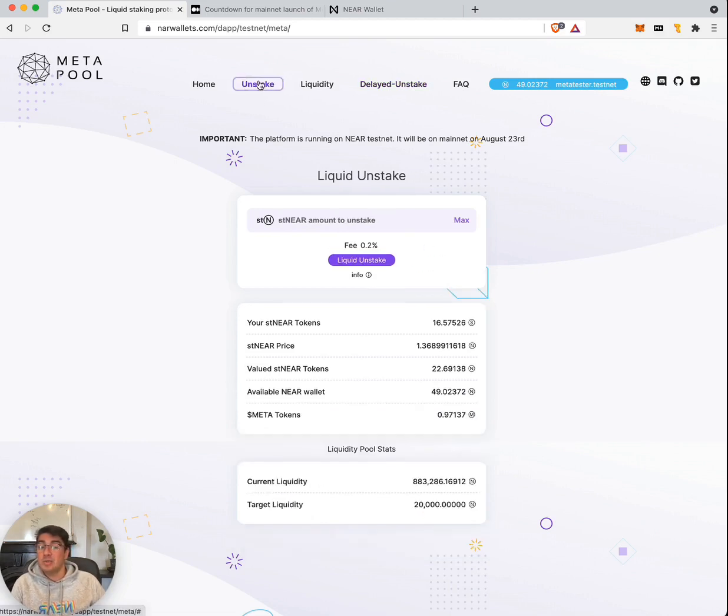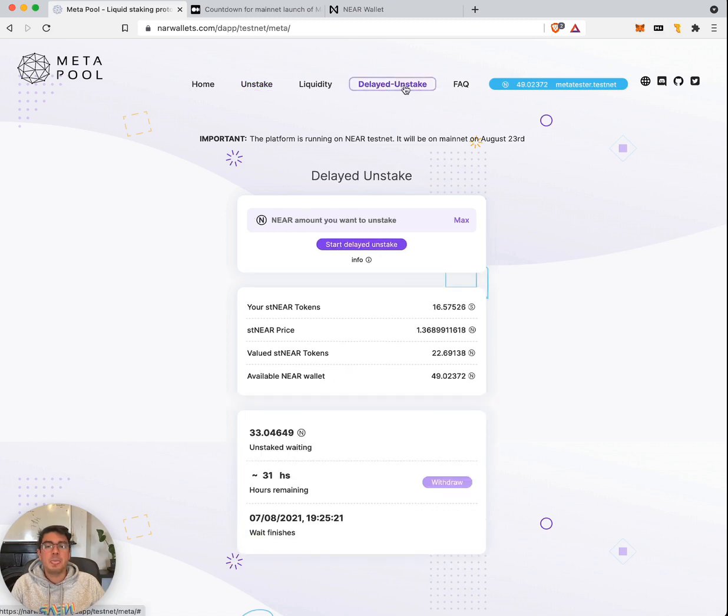So this is a really interesting comparison. Liquid unstake, it took seconds and our coins are available. We only paid 0.2%. Hypothetically, it may be closer to 2% on Mainnet. Delayed unstake, we did not pay any fee for using the service, but we do have to wait a few hours. So this is Metapool.